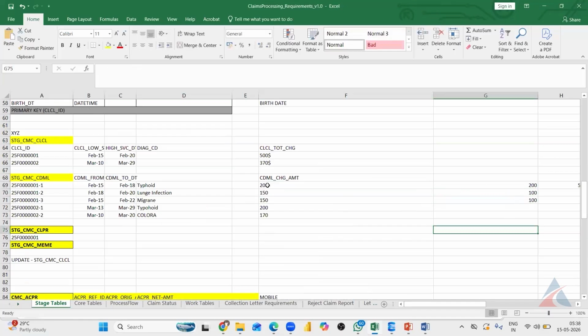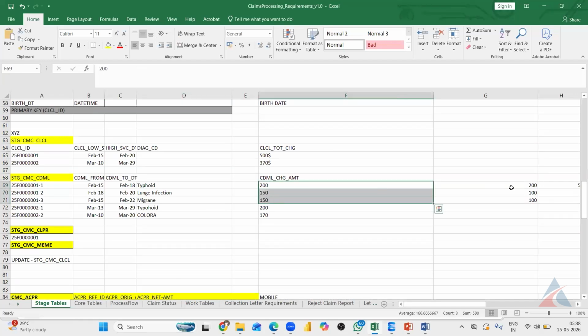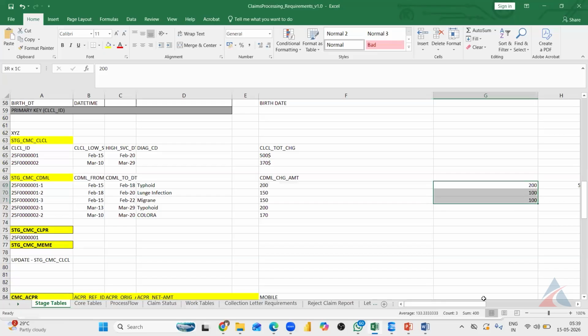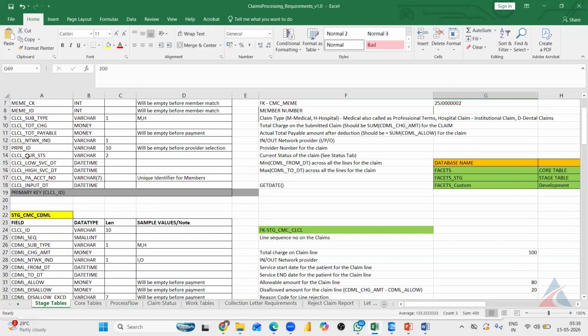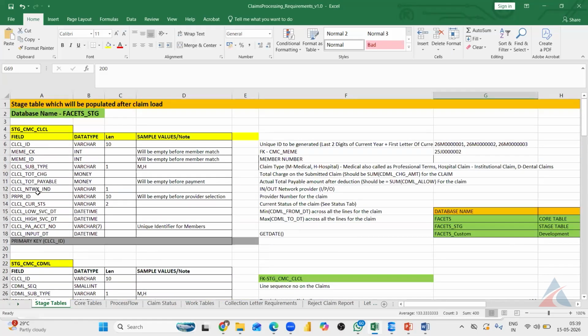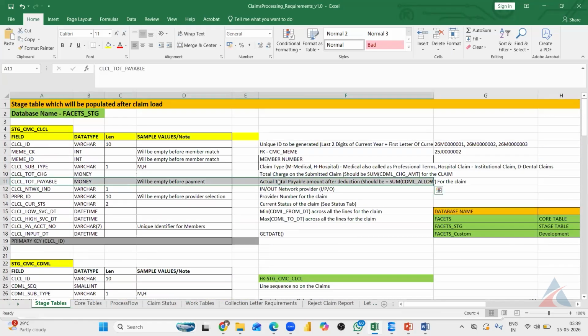Okay, so the total charge is 500, but the total allowed amount we are having is 400. So this sum of CDML allowable amount should be updated to this payable amount, but this should be after, during the payment process. Initially, it will be empty only.